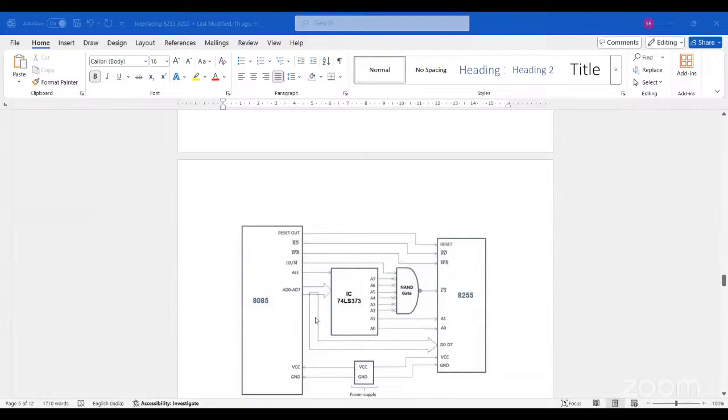This is all about the 8085 microprocessor, and this is the 8255 PPI, peripheral interfacing IC. Reset out is connected, read bar signal, write bar signal, and IO bar by M bar signal is also connected to this. IO bar by M bar is connected to the NAND gate. And then one buffer, the address buffer, which is also connected to this ALE.